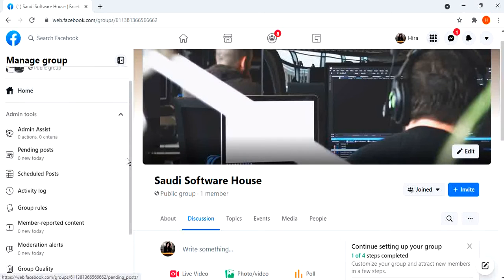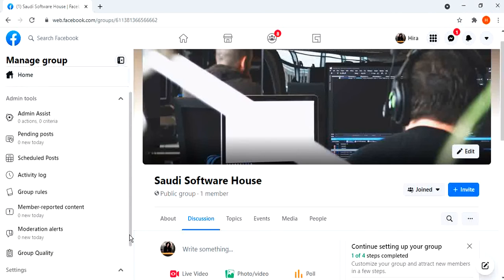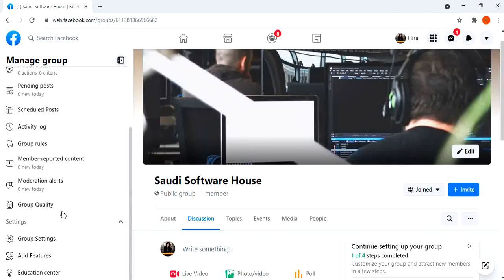There are lots of options for your group into the left sidebar under the home menu. Look at all these options. They can help you to run your group more effectively. I will teach you about the important options in later tutorials. You just take a look at them right now. If you have any question you can ask me, I will try to resolve all of your queries.